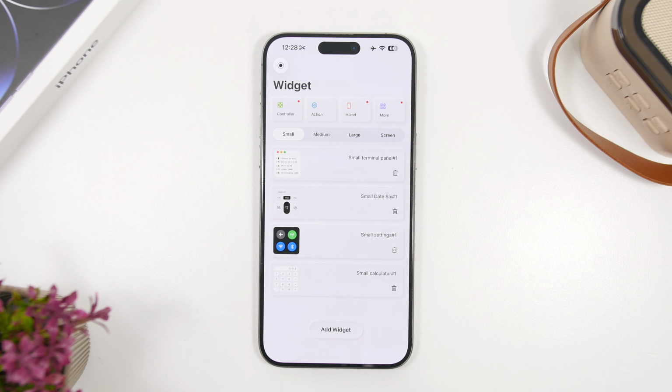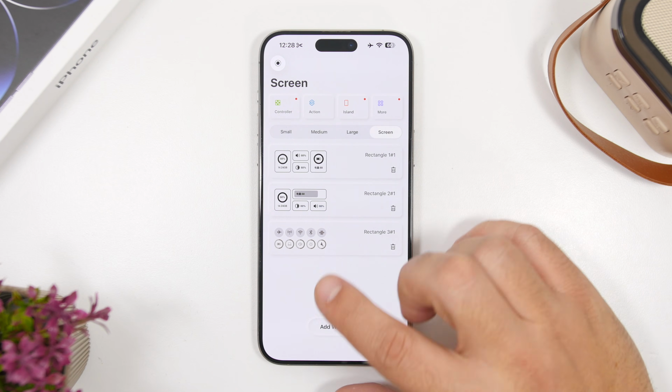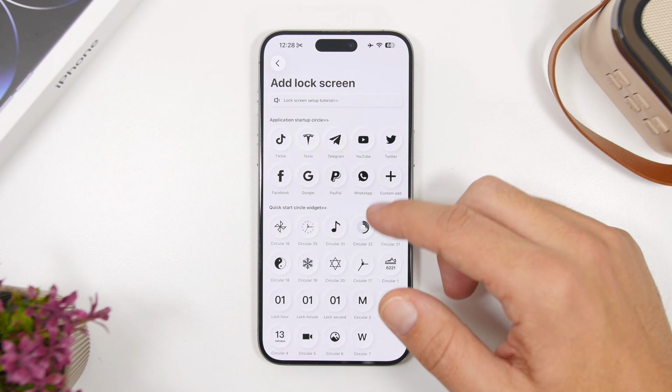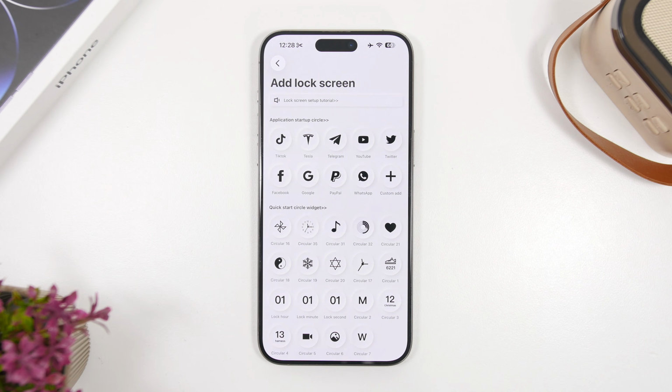Now to add these widgets to your lock screen, you will need to go into the app, and on the app here, what you have to do is go to the screen section and then just tap on add widget, and then you will have here all kinds of different widgets that you can go ahead and add and save on this app. And then again, once you add a widget from this app on the lock screen, you can simply select the widget from there.